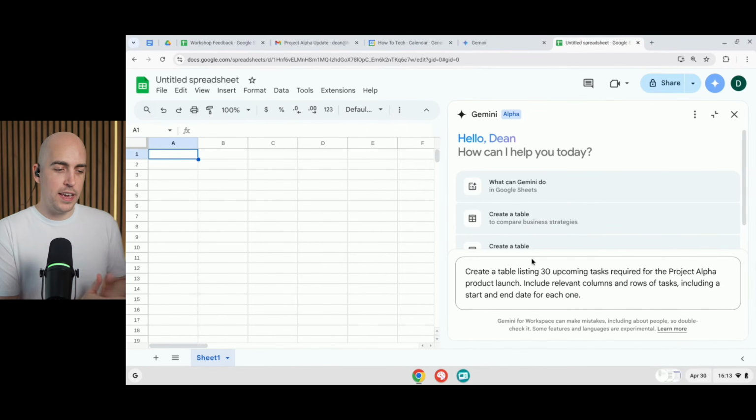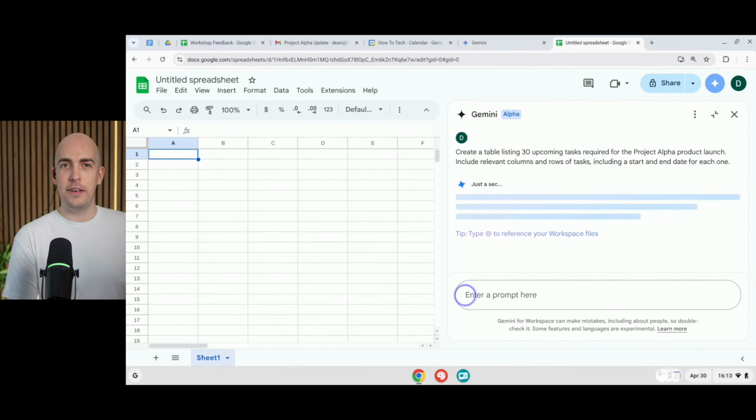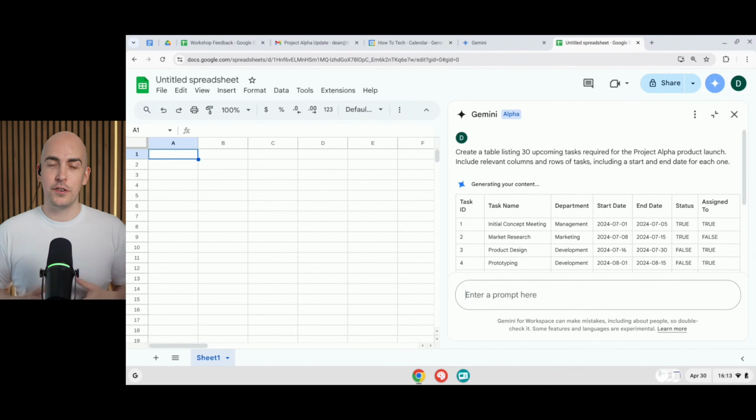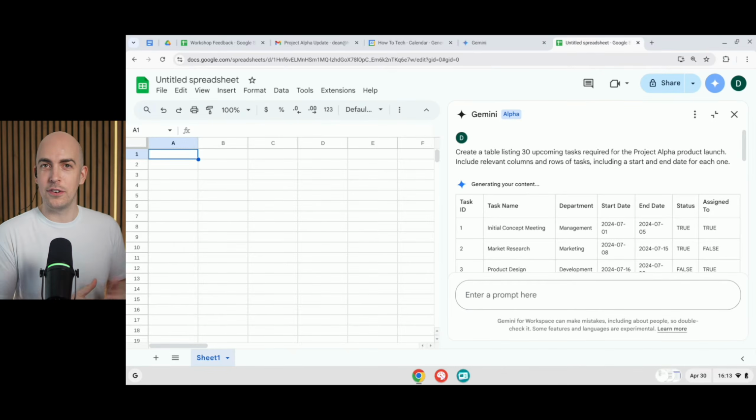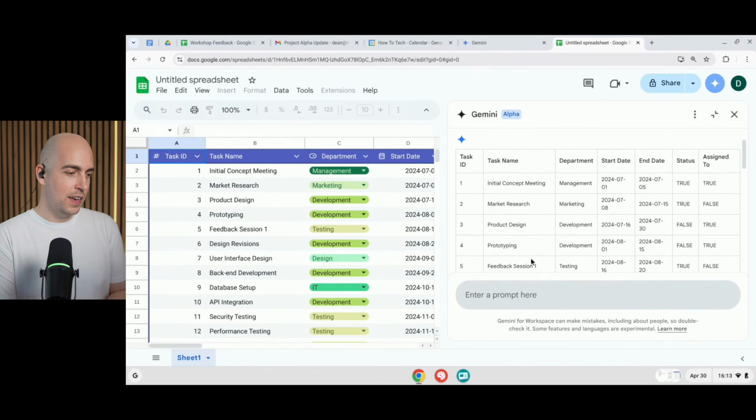It just says create a table listing 30 upcoming tasks required for a Project Alpha product launch. Include relevant columns and rows of tasks, including a start and end date for each one. Now, in this example, I'm actually getting it to come up with the tasks, but you already might have tasks. You could just get Gemini to help you with how it looks. But here's what it does.